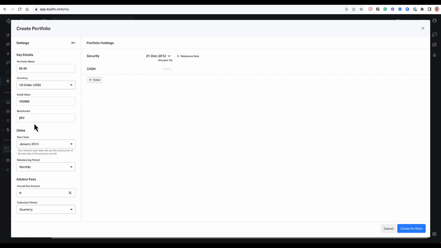You then have to pick your start date. And so my start date for the portfolio is January 2013. The start date is important because that's the window that's used to calculate all the risk metrics. It's also the beginning of the portfolio. So you have to explicitly set the start date. And so I'm going to set it 10 years ago at January 2013.